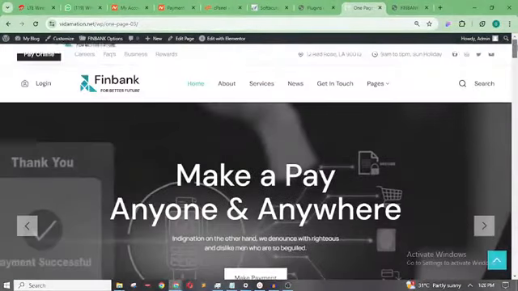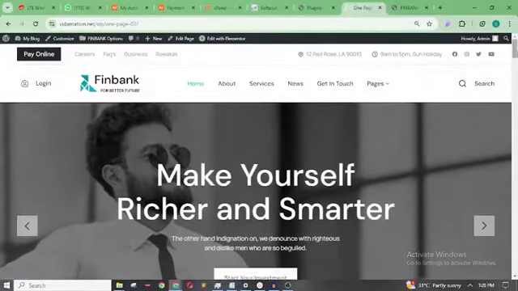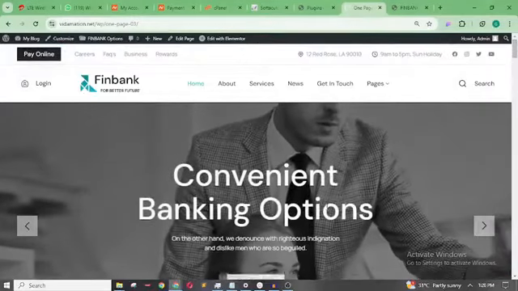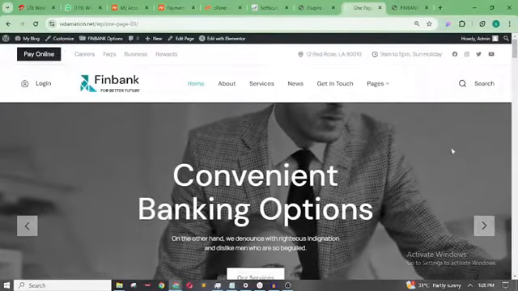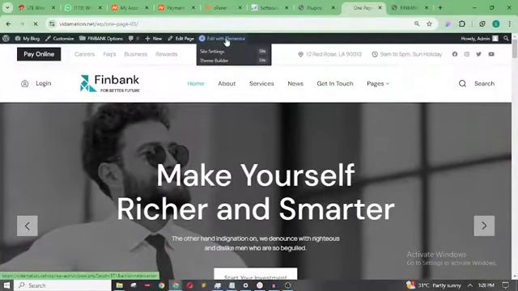So another good thing about this template is that you can use it with Elementor. So if you are a user of Elementor, then you don't have any problem. You can easily edit everything that we have on this website with Elementor. So this is what I'm talking about. Let me click on edit with Elementor right here.